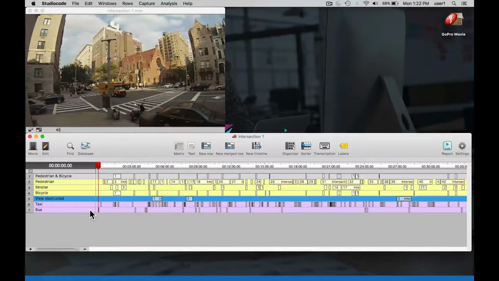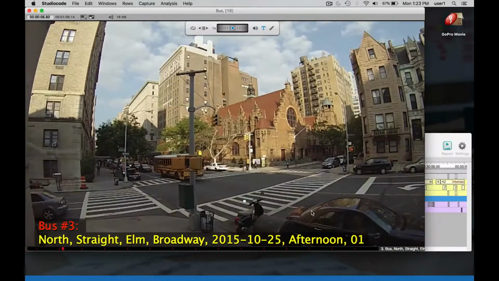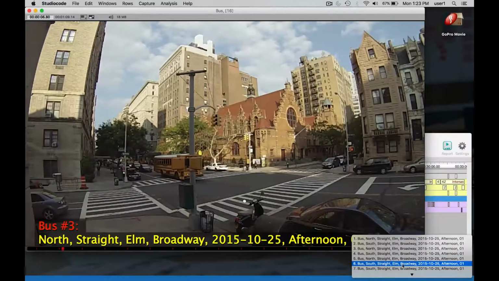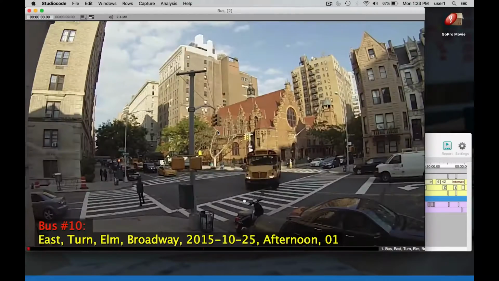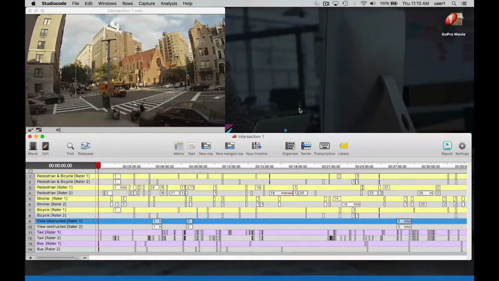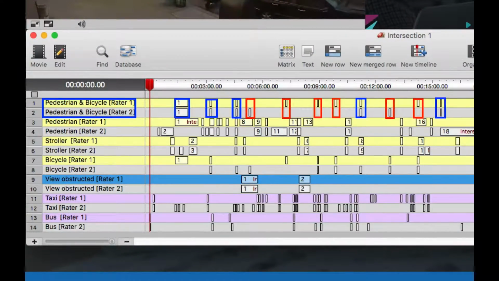Double-click on a row name to view all the clips from a particular category and easily skip to the desired clip. Drill down for finer-grained analysis with the data matrix. Collaborate with colleagues by comparing your analysis with theirs.